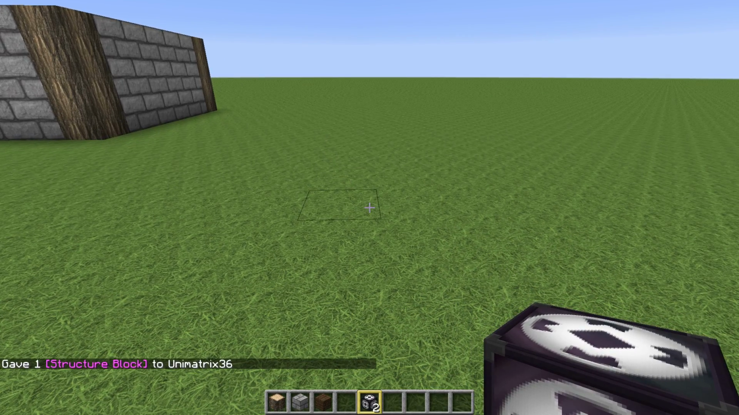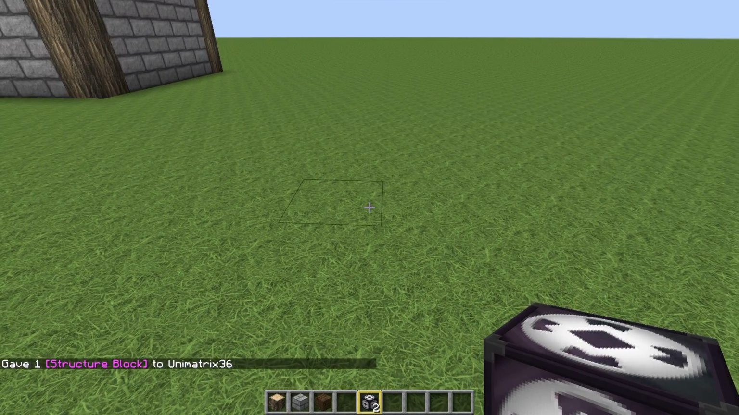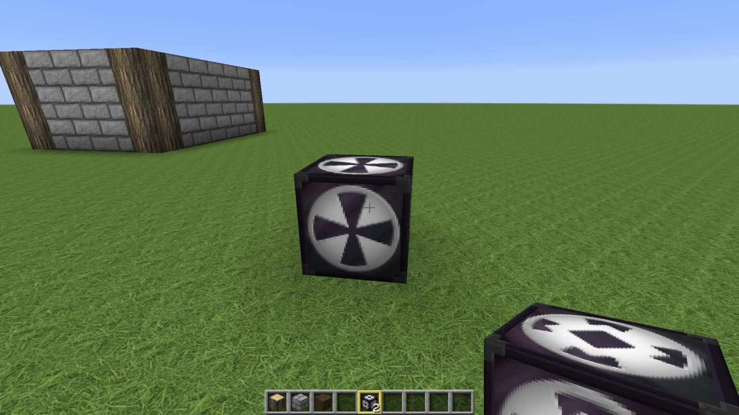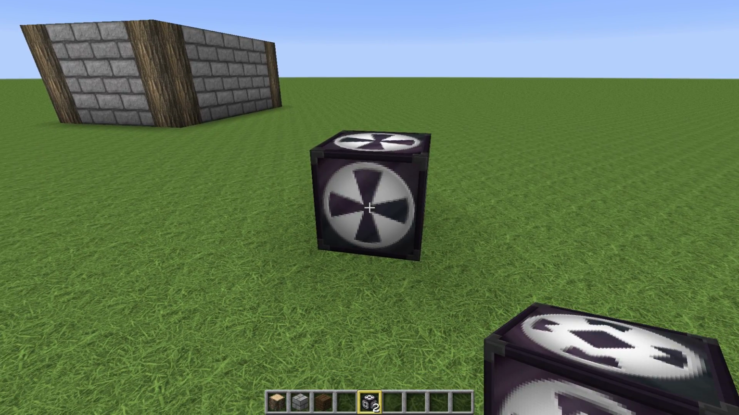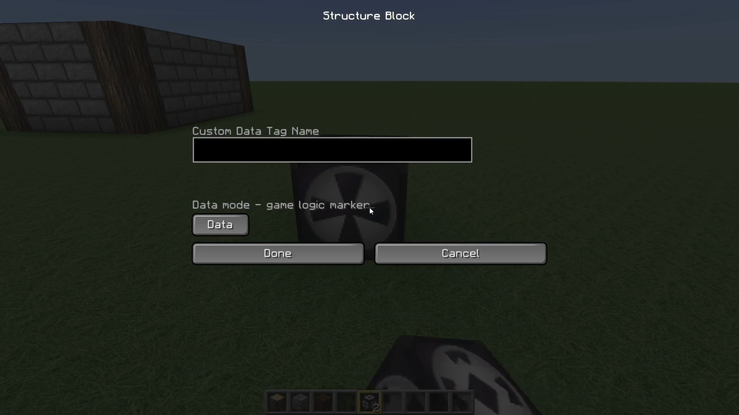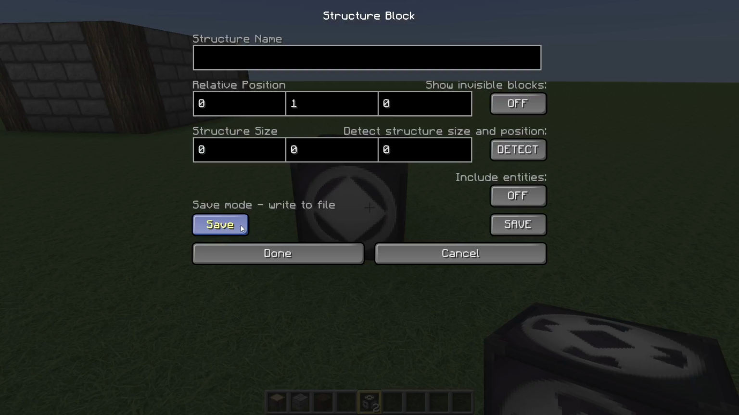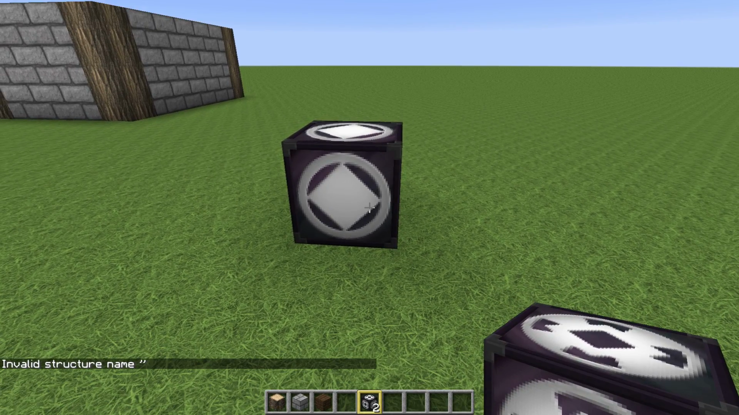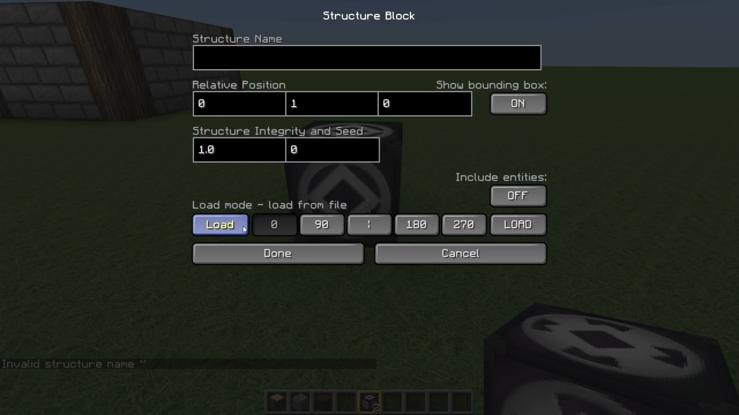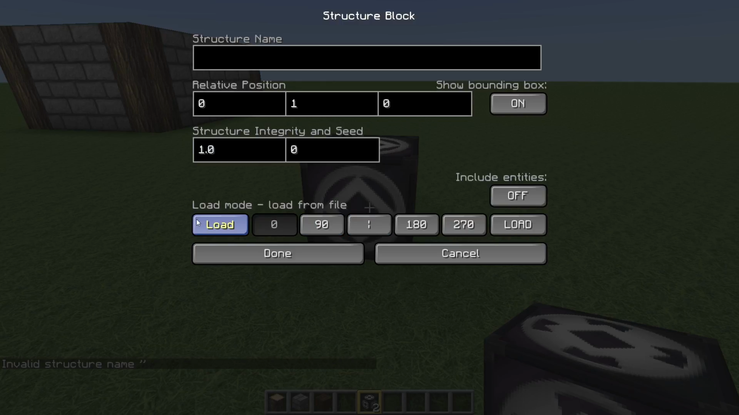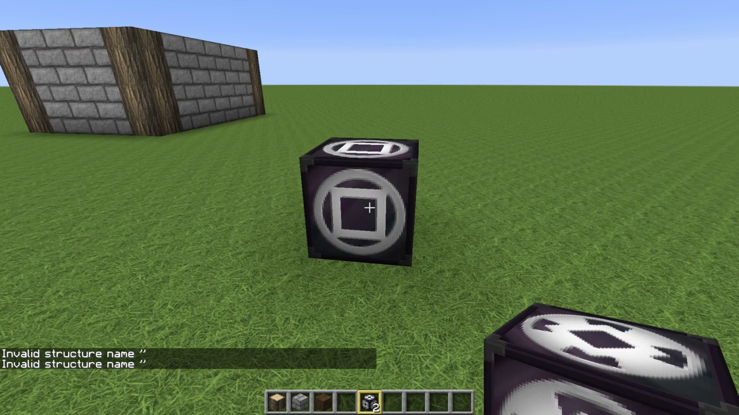And how does it work? Well, if you place it down like this, you see it has a special texture, and it changes depending on which mode it is in. If you right click on it, you can see a custom data tag. Right here it says data. If I click on this, it's in save mode. And I click done here, you see the icon changes. If I click load, it also looks like that. And corner looks like that.